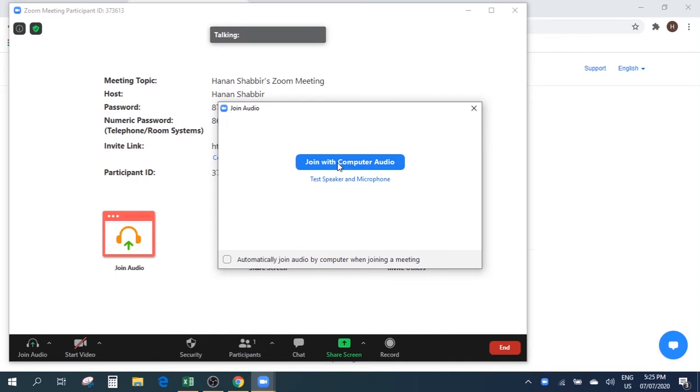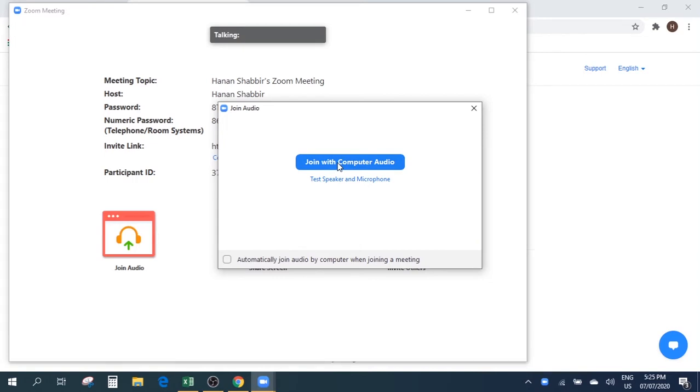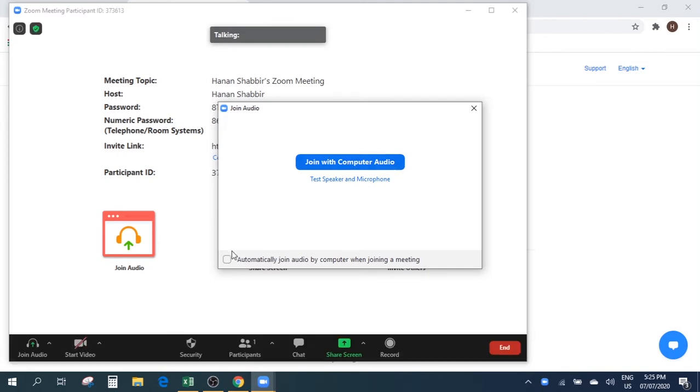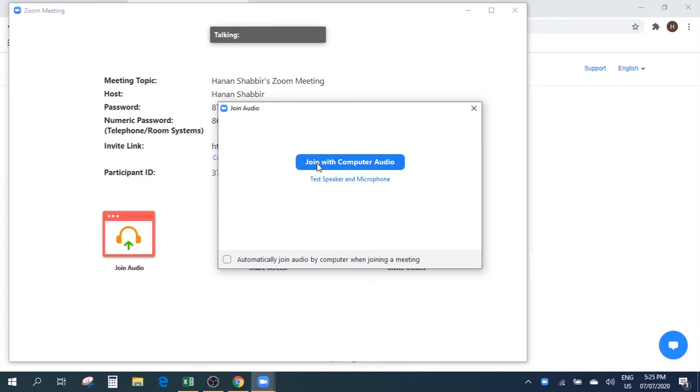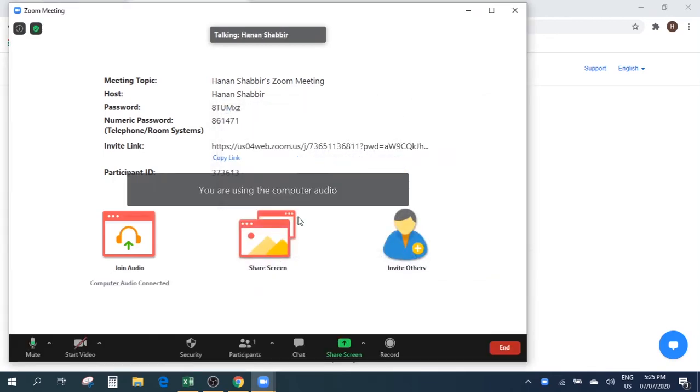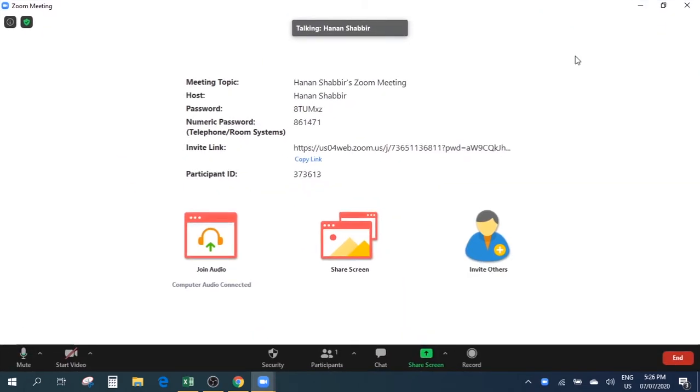It's telling us to join with the computer audio, so we're just going to go ahead and click on this. Down here you have another checkbox. If you check it, it won't ask you again. You can check it or uncheck it, it all depends on you. For now we're just going to click on join with computer audio, and now it's using the computer audio. Here if we go full screen, we have multiple options.